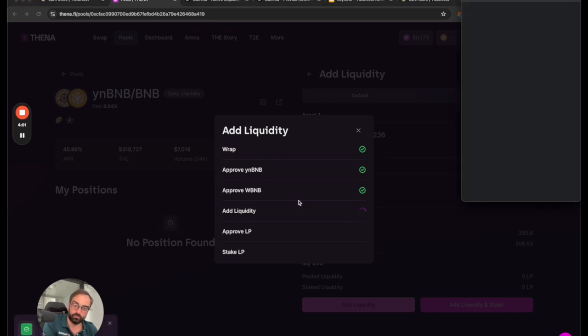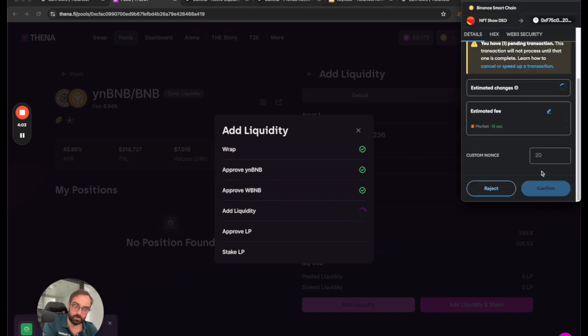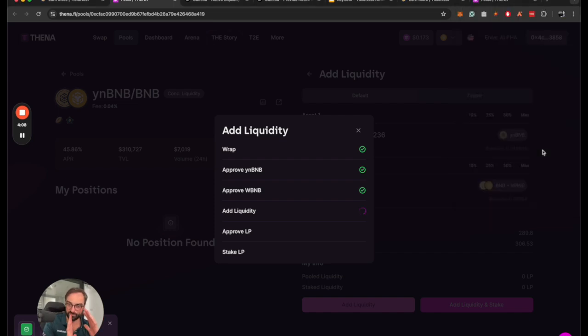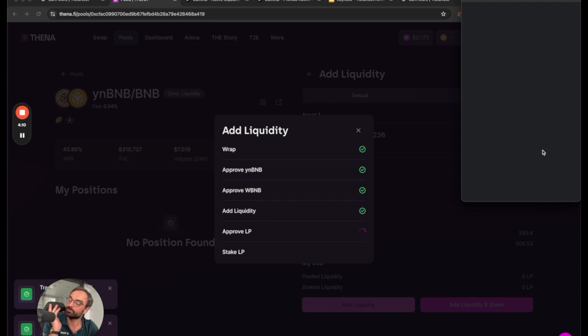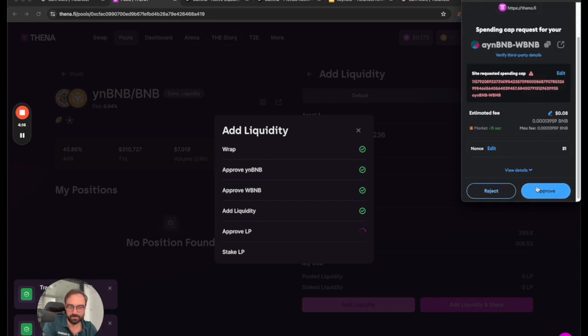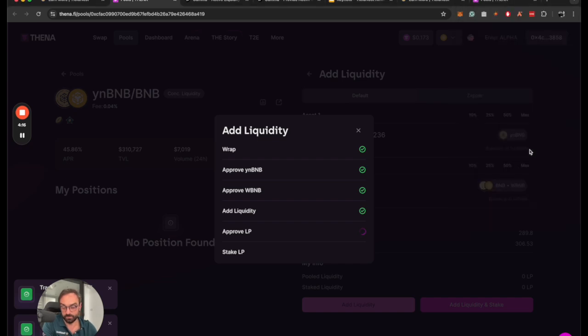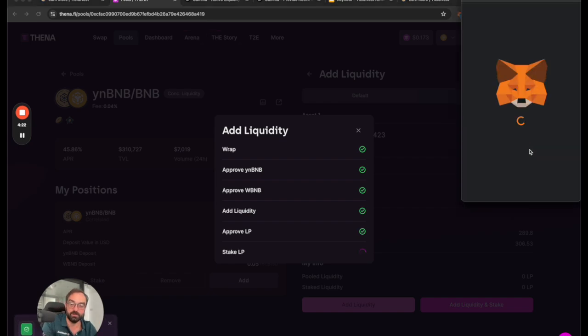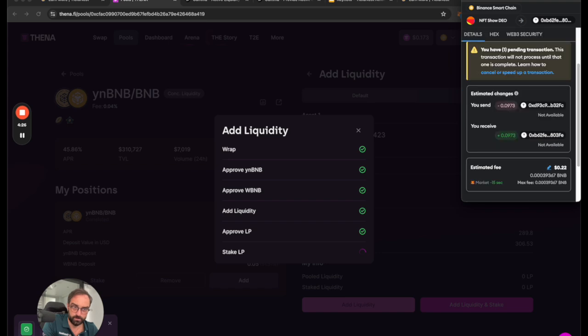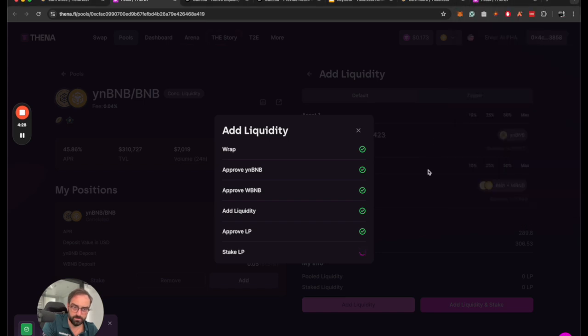Then we're approving. Let's go. Now we're adding the liquidity. So now we're actually putting the liquidity in this Gamma thing that automatically rebalances the liquidity for us. Normally in Uniswap, you would have to do all the rebalancing yourself, but now you don't have to do that. All right. Now we're approving the liquidity tokens, and then we're going to stake the liquidity tokens in the contract so that these liquidity tokens can earn rewards. All right, so let's go, confirming this one as well.